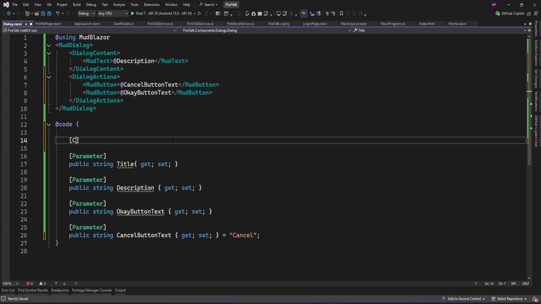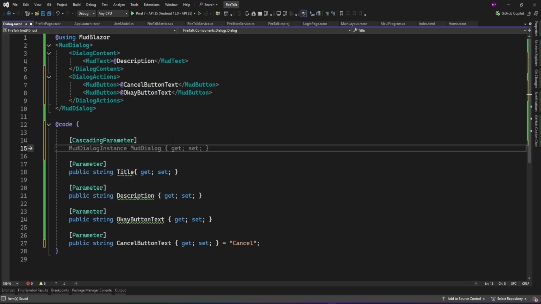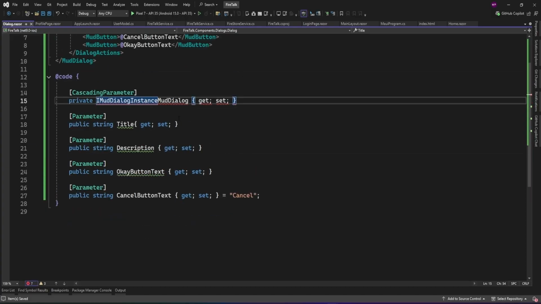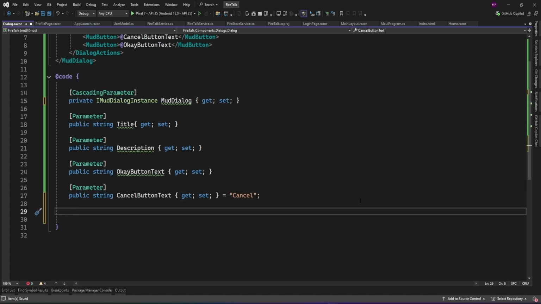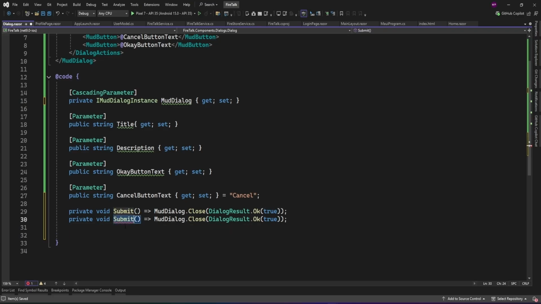And now here another cascading parameter I'm going to set. So when we open the dialog box, then this property needs to be set. So I'm going to set MudDialogInstance, so we can use it for closing the pop-up. Okay, now I'm going to create two methods, one on submit button and another one on cancel.